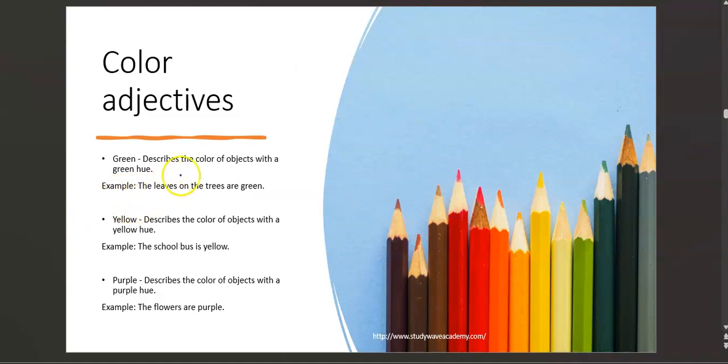So green describes the color of an object with the color green. The leaves on the grass are green. So this also gives the specific appearance of an item. So here you're being specific. The leaves on the tree are green.